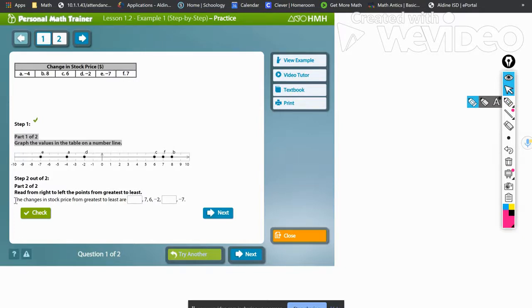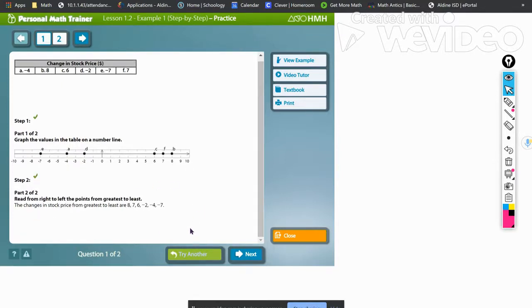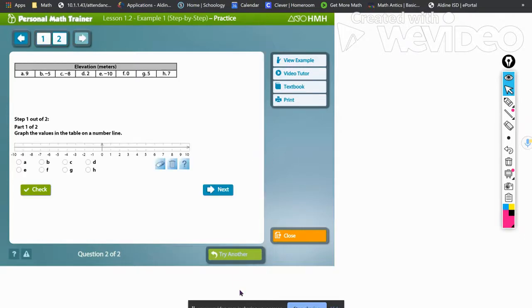It says the changes in the stock price from greatest to least are, so my largest number, the number furthest from 0 on the right side, is 8. And then my second largest number, which would be the second furthest from 0 on the left side, which is A, is -4. Then I'm going to press check. And awesome, I can go on to the next question.